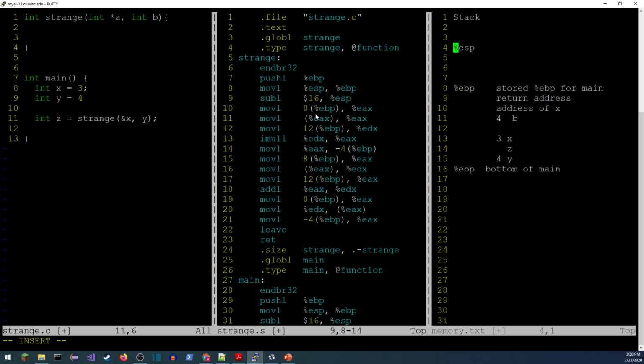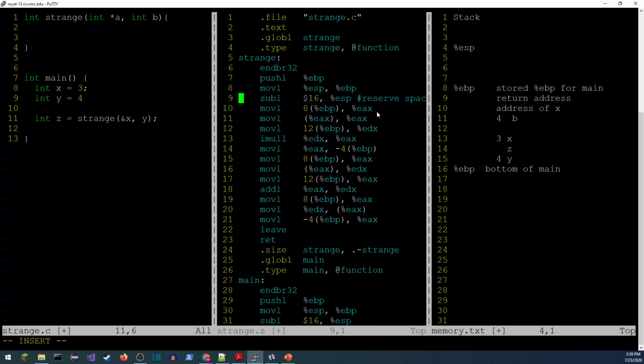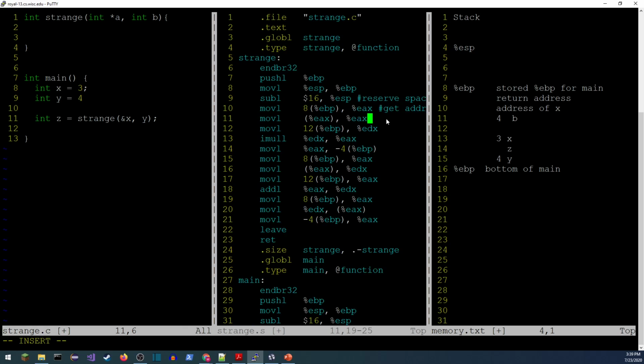Then we're going to move something 8 above the base pointer. So return address, that's going to be the address of x. That's the first parameter, at 8. We're going to move that into EAX. So I'm just going to start making a few comments right here. Reserve space for local variables. This is going to get the address of A, where A is stored, and this is going to dereference it.